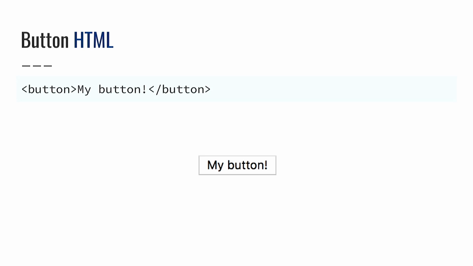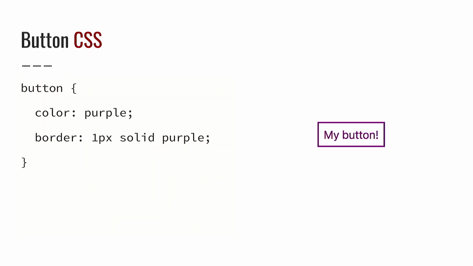So if you've ever created a button before, you know that the first thing is to create the HTML, so button tags, some text in the middle, bam, that's what it should look like at this point. But Maria said that she wants a purple button, so let's add some CSS, change the color and the border, and then now we have a button that looks like this.